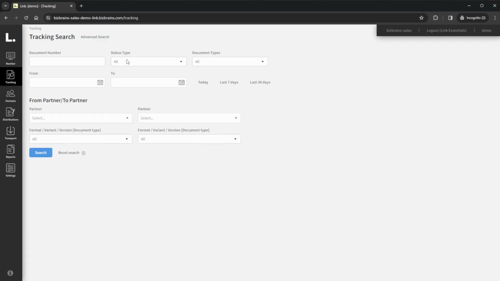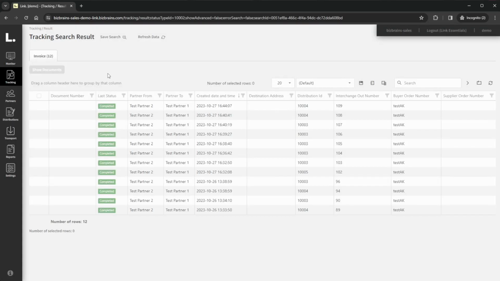For example, today I will be searching for completed documents and failed documents, just to give you an overview of what you can expect when you encounter these in your use of Link. So I've selected status type completed, and we're just going to search for this. Here you will see a list of all the documents that have been handled by Link and successfully delivered to the destination. A little bit later we will look into what destinations are.